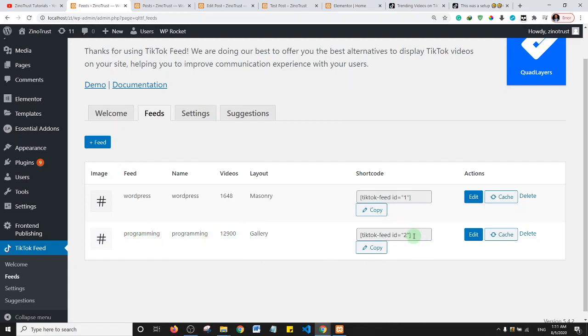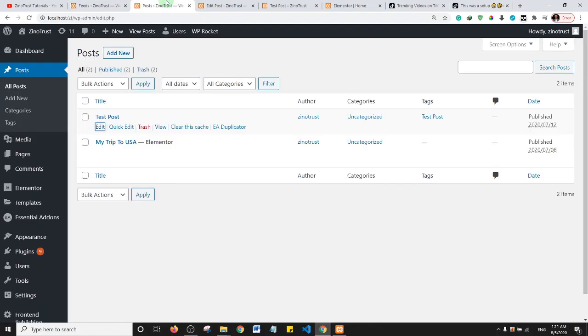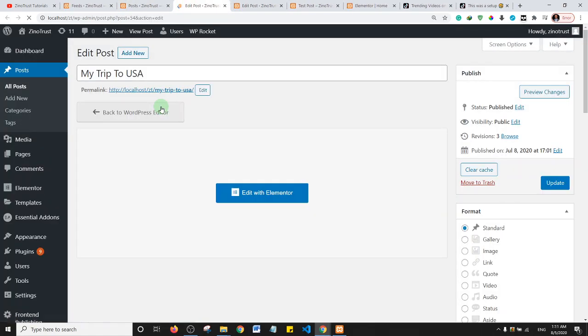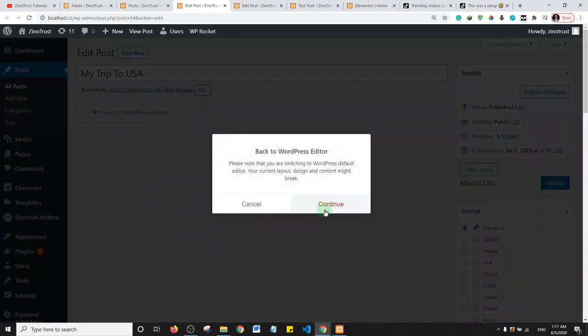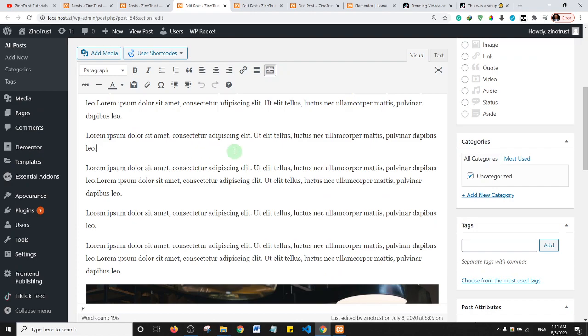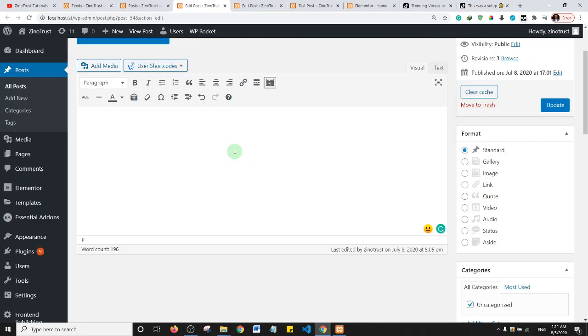So what I've got to do is copy this feed, and I would edit this page, this post rather, it's a post, and I'll come to the WordPress editor. I didn't know I was out of the WordPress editor. So what I'll do is select and paste in just that feed, and then I would update the page.